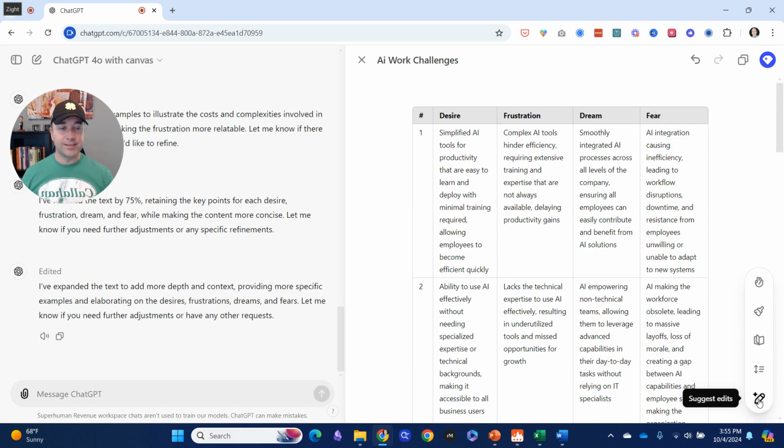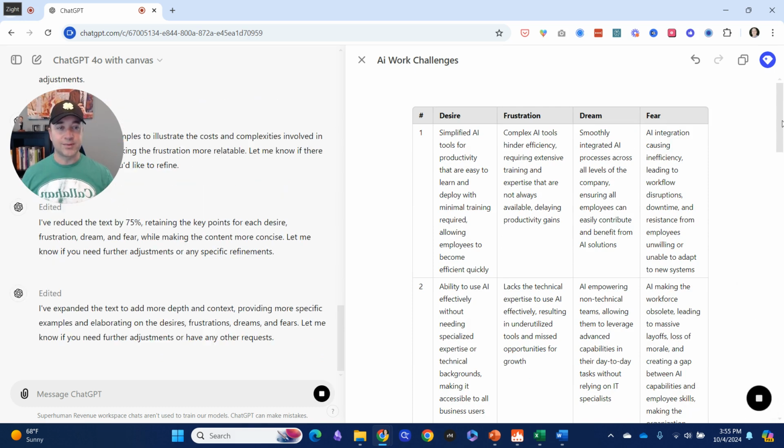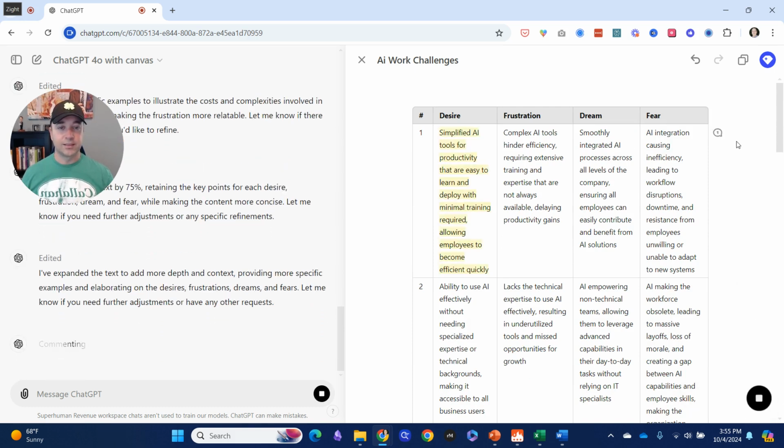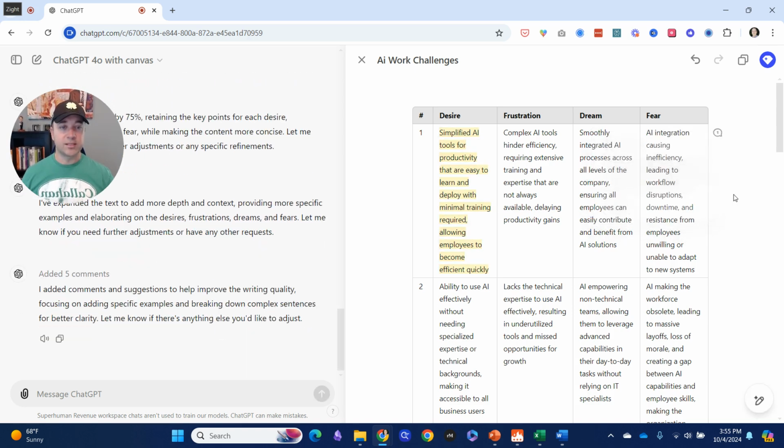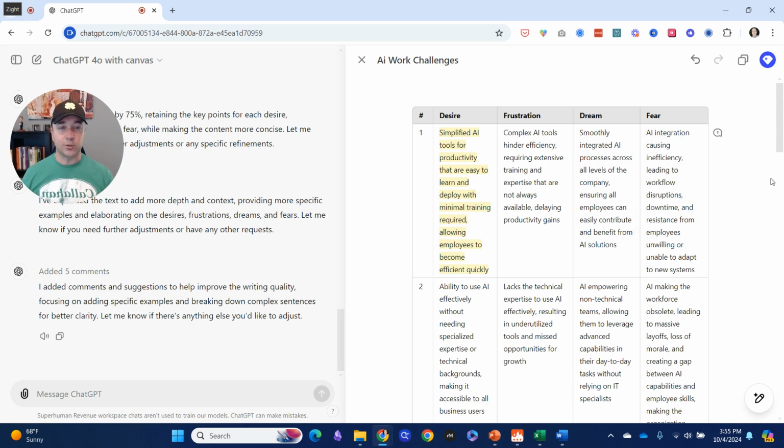Now, let's see if it suggests edits. If I go back to suggest edits, what it says. Okay, let's go back to this one and see. Consider breaking down into two sentences, improve readability. Okay, I love this. It's almost like a grammar coach as well, which I wouldn't have really thought it would have. Hold on. I tried to apply it and it didn't work.